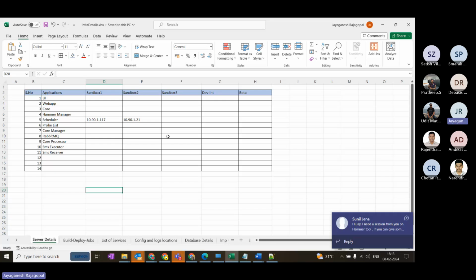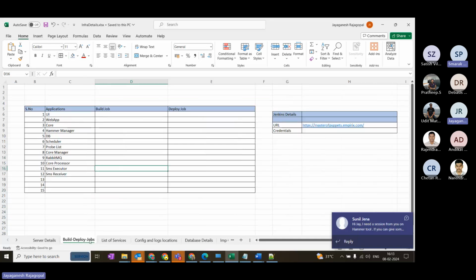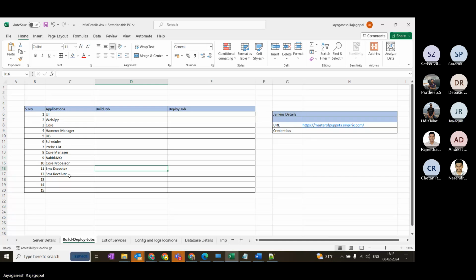Okay. Yeah, the second thing is the build and deploy job. So Jenkins details, credential you don't need to share. So the build and deploy job also we need to specify here. So we have this many applications, right? Whoever is responsible, you just put it: build job name, deploy job name.